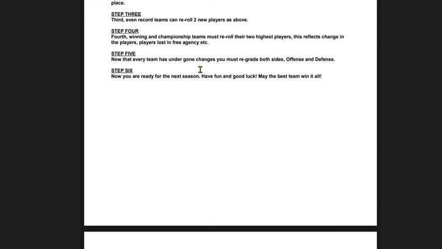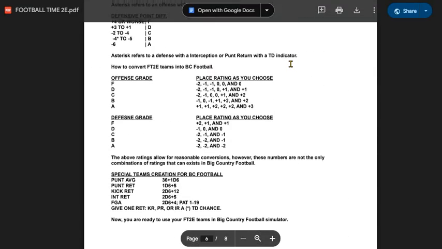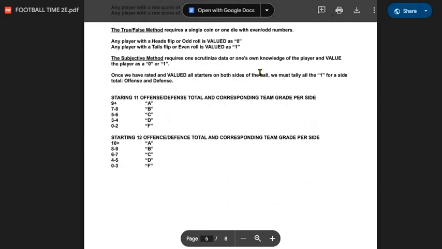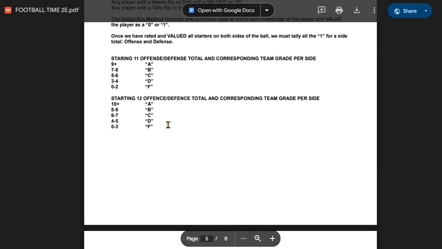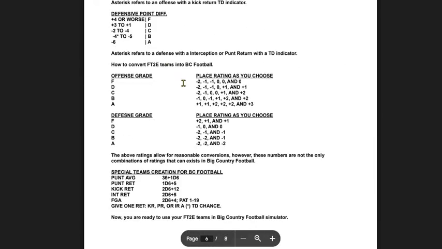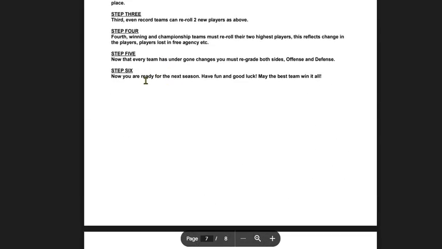Step 5, now that every team has undergone changes, you must regrade both sides. So then, of course, once you retally them, remember you want to change them into the 1-0. So you can have this number, but then you need to change them into a 1 or 0, and then you need to tally them to get your grade for your offense and your defense. This is true for both the Canadian game and the pro game, the American game. And then, of course, step 6, now you're ready for the next season. Have fun, good luck, may the best team win.